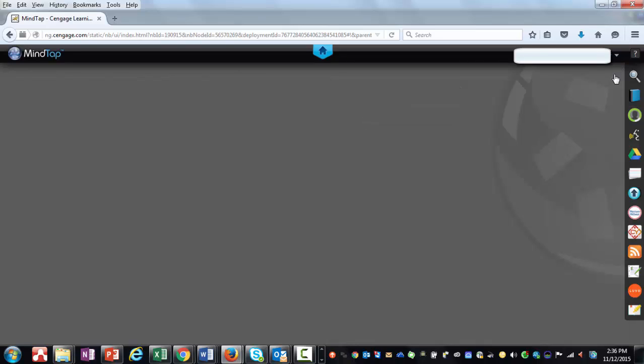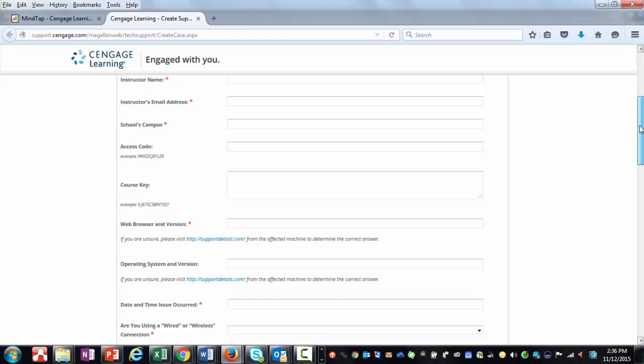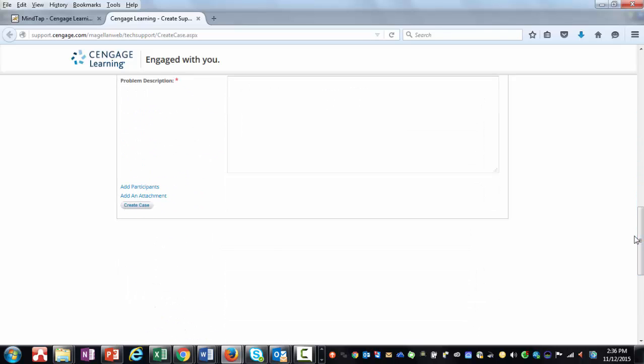In order to contact Cengage Support, simply click on the drop-down menu next to your name and click on the Customer Support option. When you click on the Customer Support option, just simply complete some basic information about yourself and the nature of your issue. Once you create a case, you will be provided with a case number in addition to a telephone number should you prefer to speak with a live representative.